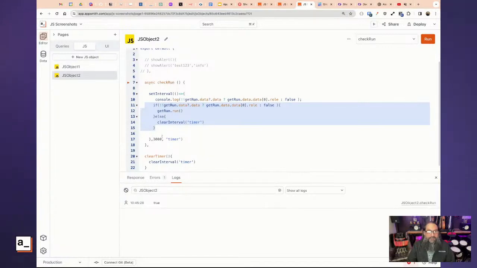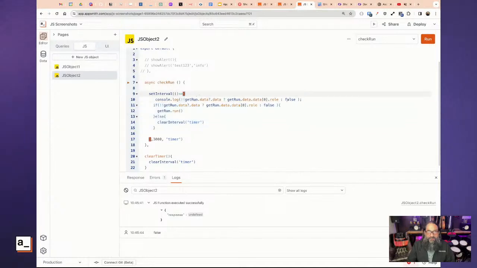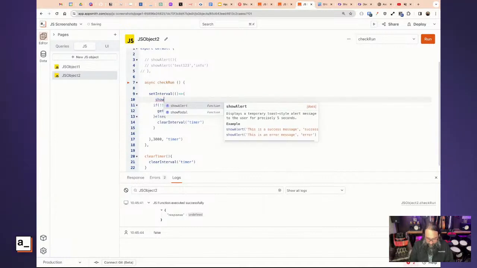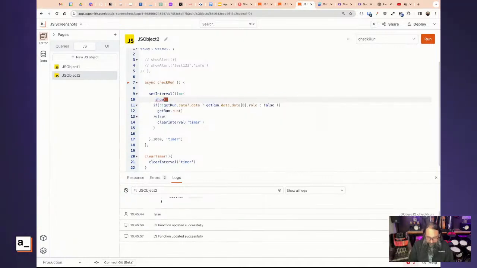Okay. Clear the timer. Run it again. Oh, the first one was undefined. Hang on. Clear. Okay, so instead of console log, we'll show alert so that we can watch it on the UI now and know if it even ran the first time from the UI.